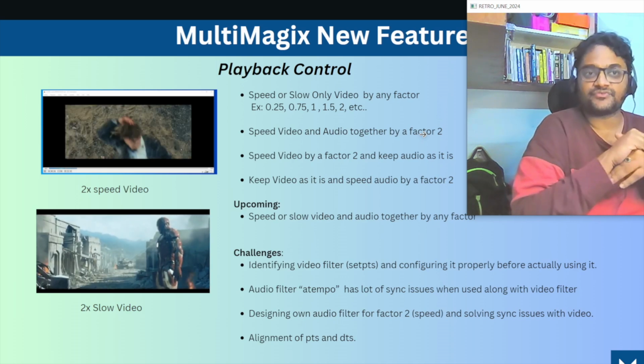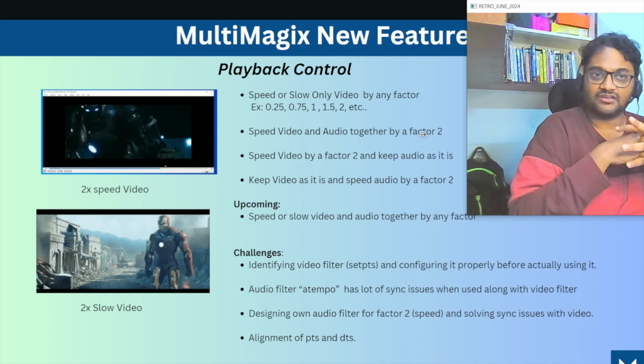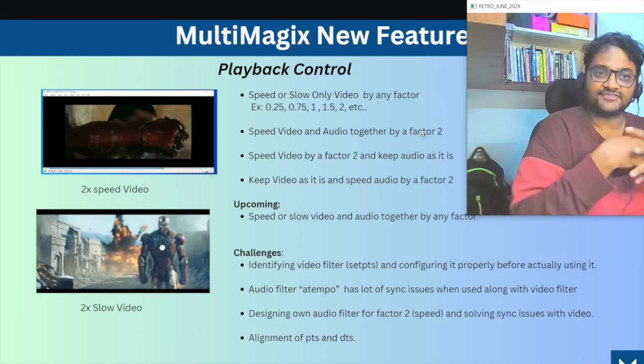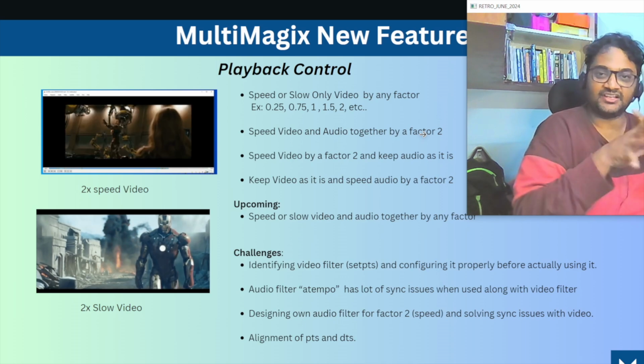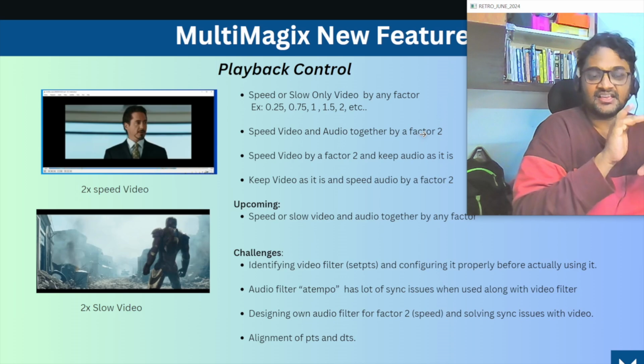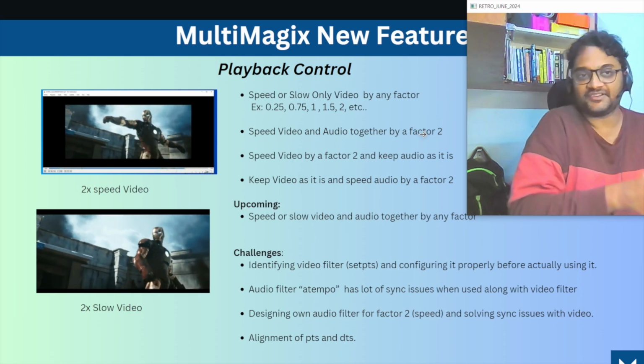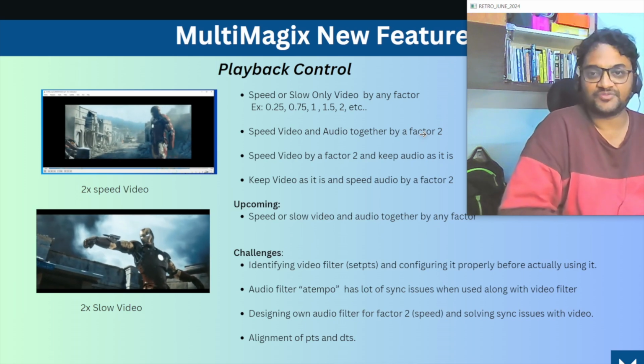Just to try different things, we are also saying that with the current MultiMagix product, you can speed up the video and leave the audio as it is, and vice versa. You can keep the video as it is and just increase the audio, in case that is helpful for you. We just want to provide those additional options.